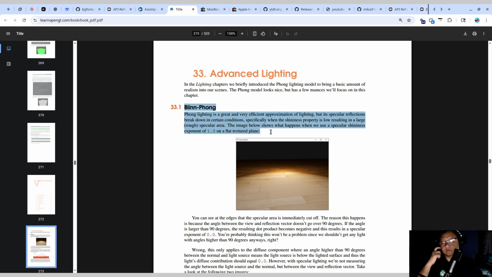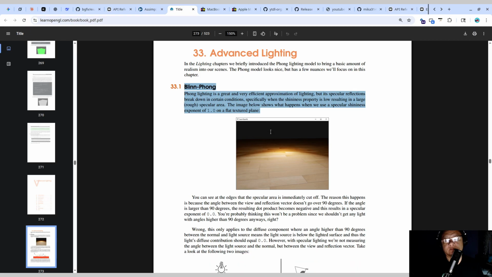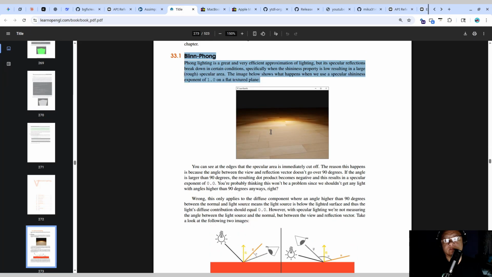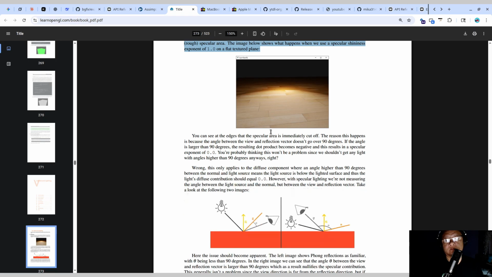Blinn-Phong lighting is a great and very efficient approximation of lighting, but its specular reflections break down in certain conditions, specifically when the shininess property is low, resulting in a large rough specular area. The image below shows what happens when we use a specular shininess exponent of 1.0 on a flat textured plane. You can see at the edges that the specular area is immediately cut off.